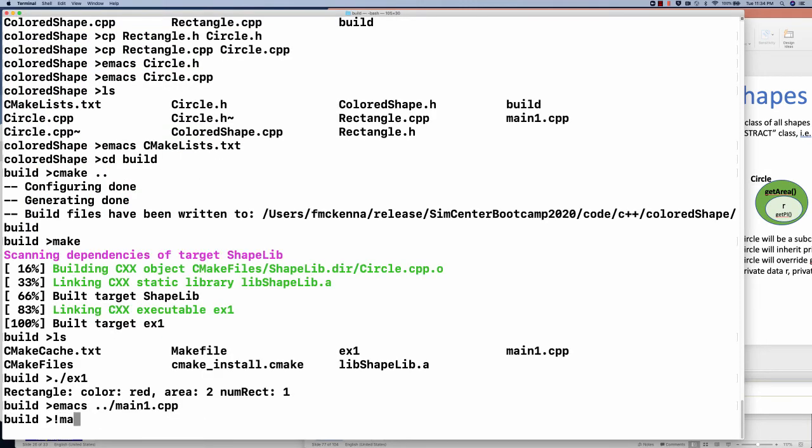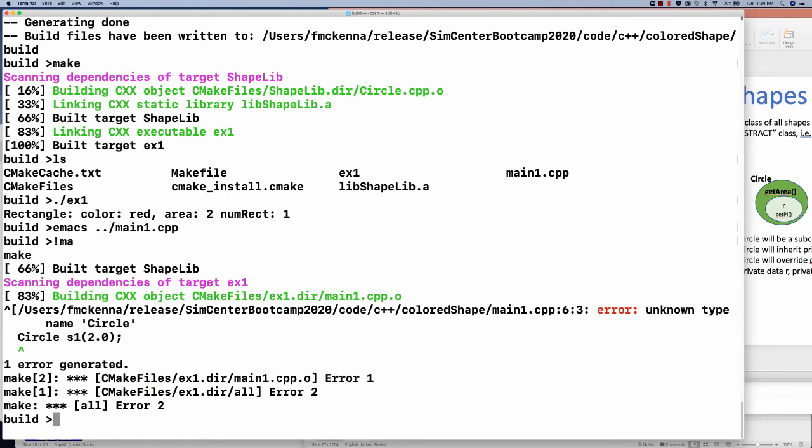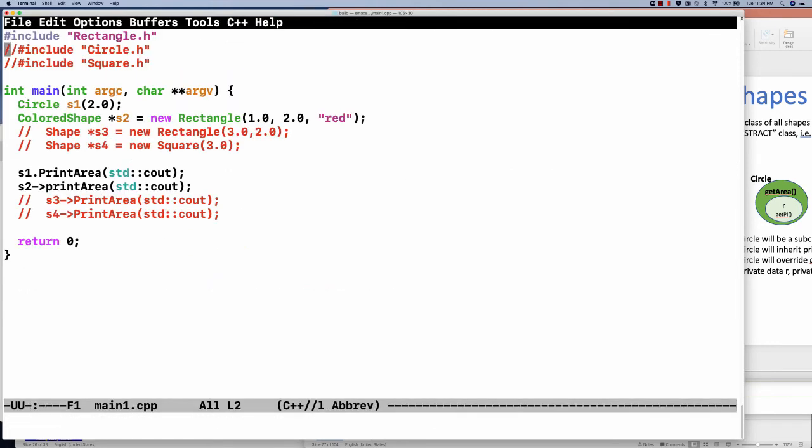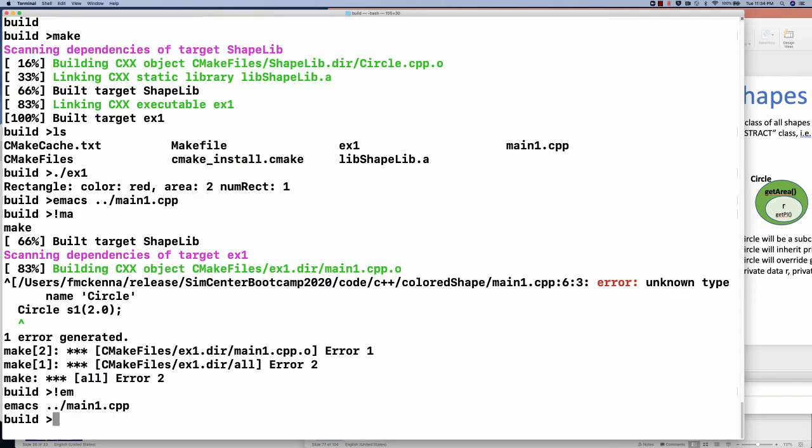So let's build that now. Oh, it didn't like circle, because I don't have it in that header file. So I've commented this out. So I've now included the header file. So that was the error message, unknown type circle. So that told me right away I'd forgot to put in the header file. So let me make again.